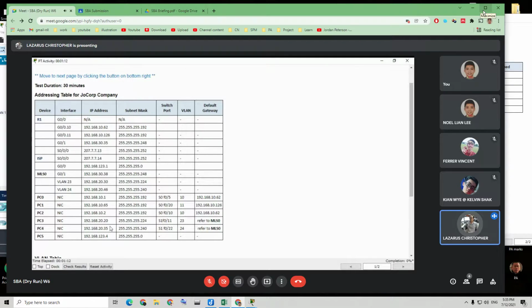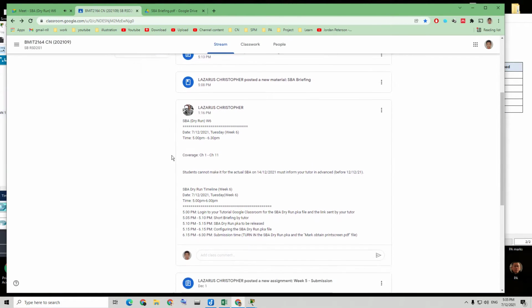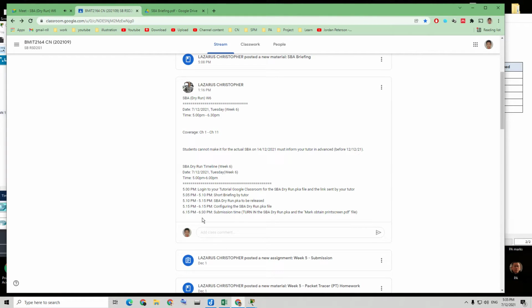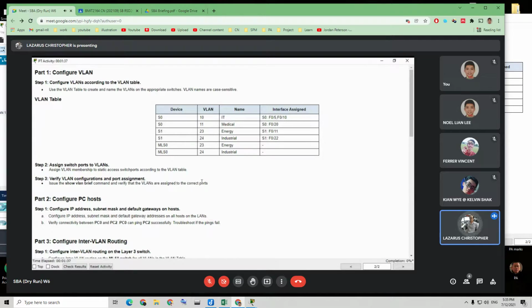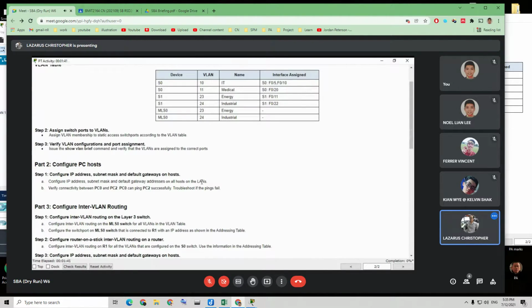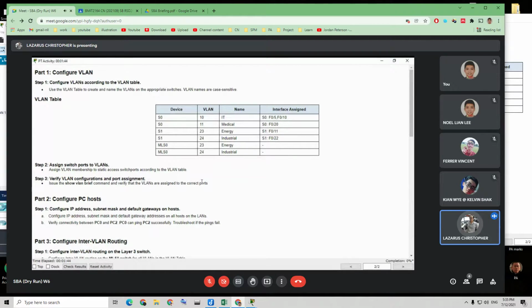All right, so this is the activity task. The first page is basically all the addressing and the devices, and the VLAN table. To continue to the next page, click on the arrow pointing to the right underneath the completion. Can you see my mouse? Click on it, and it will give you the second page where all the instructions are. I cannot say for sure, but it looks very similar to what you're going to do for your SBA. You can see configure VLAN. Very possibly you're asked to configure and create VLAN, so prepare the instructions in IOS to do that.